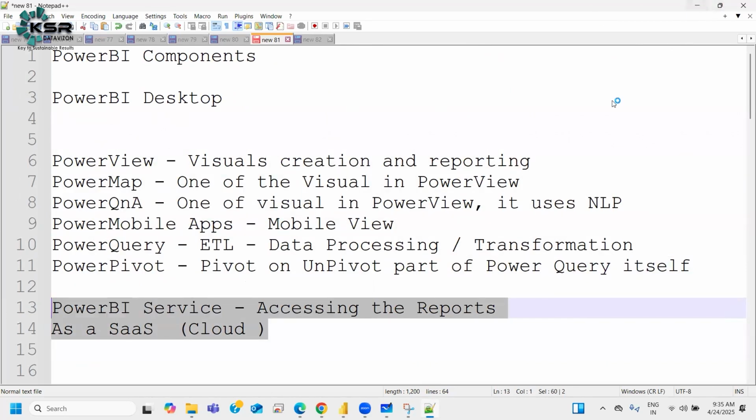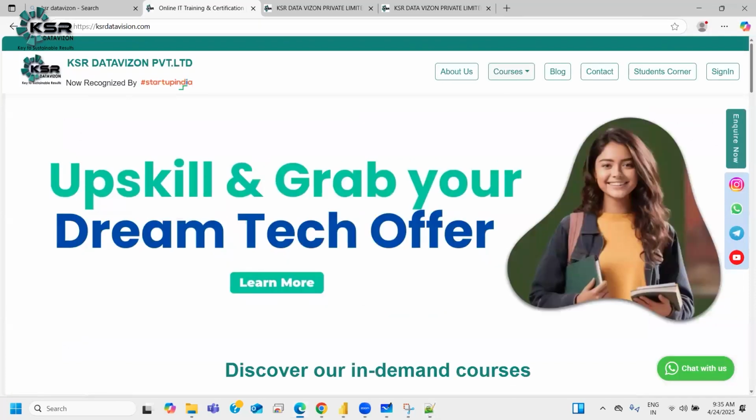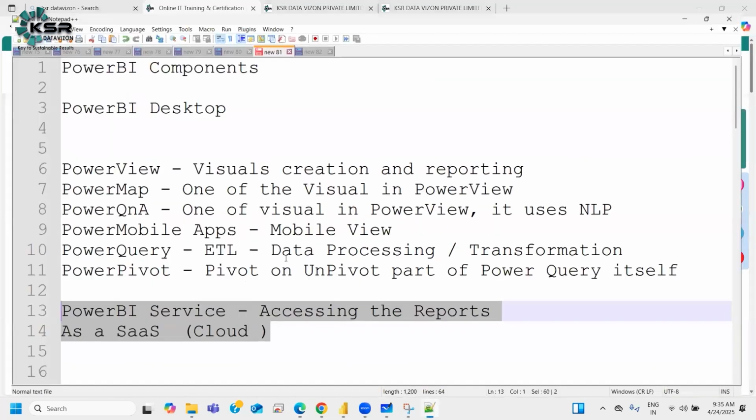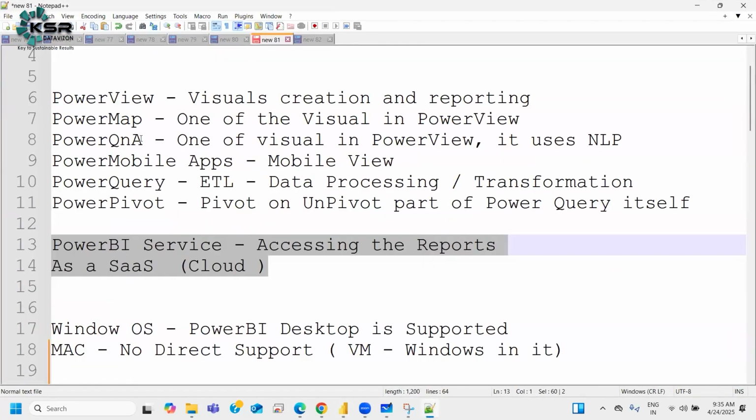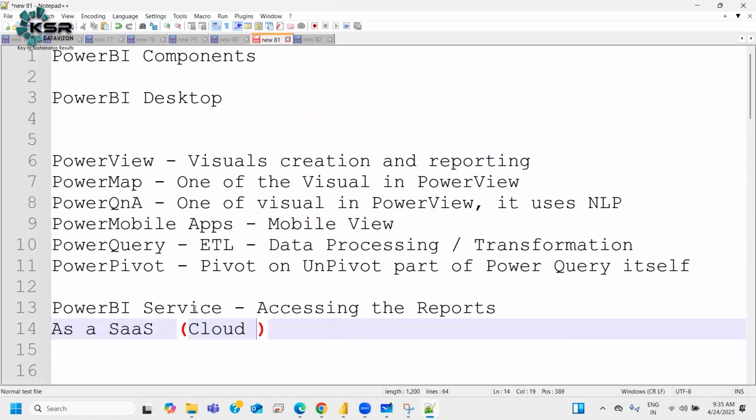Yeah, Power BI service is the most important these days. Without desktop, there is no service. Without service, there is no desktop. So both are important. You should know both. Only knowing service is of no use. Only knowing desktop is of no use. So you should know both.